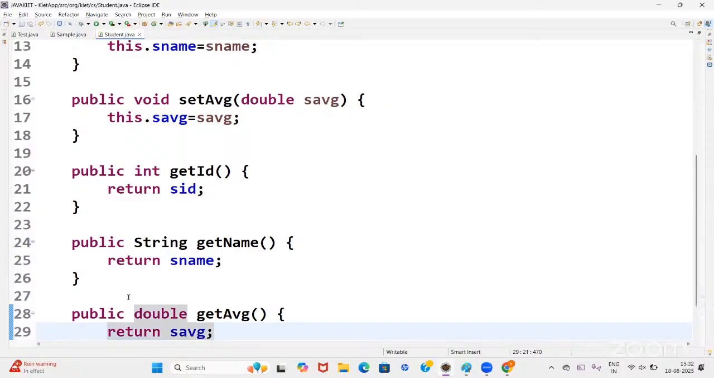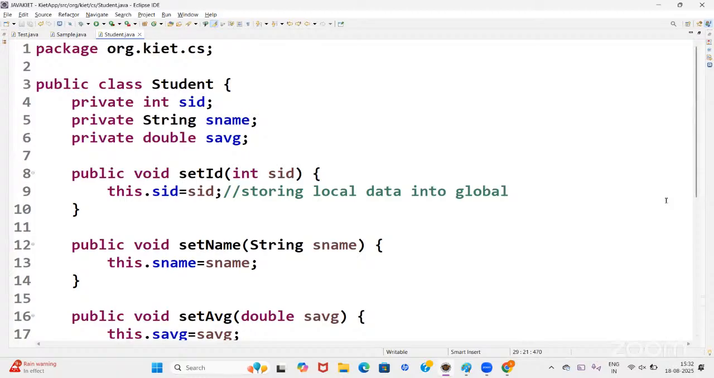Yes. So in total, there are 6 methods. Any properties? Only 3 properties: ID, name and average. For each and every property, we call these the properties of the student: ID, name and average.